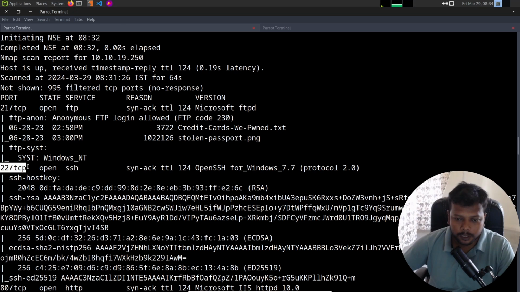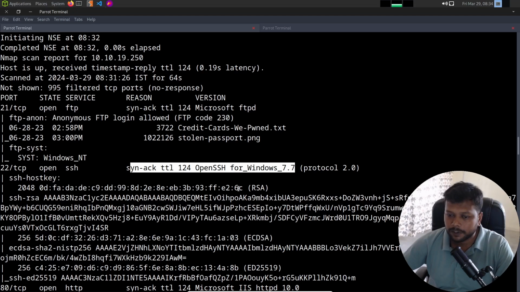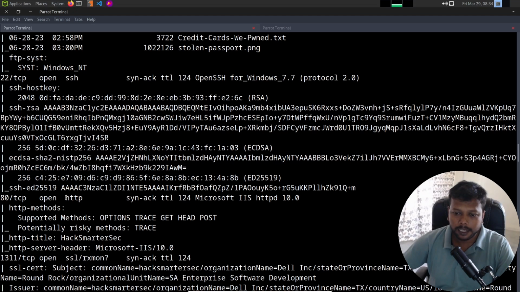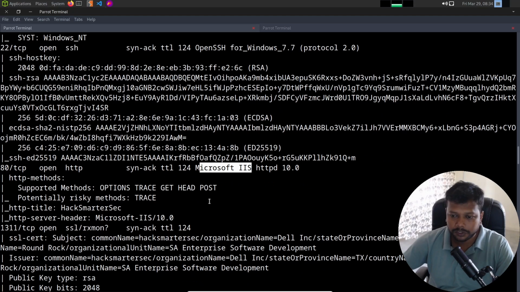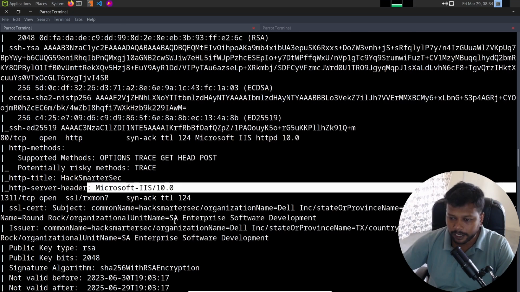Before that, let's explore this port 22 SSH. It's a weird config. SSH is configured on Windows operating system, and OpenSSH for Windows 7.7. Fine. Then port 80 HTTP. It says it is Microsoft IIS server, Internet Information Services, and lists the allowed methods and server header.